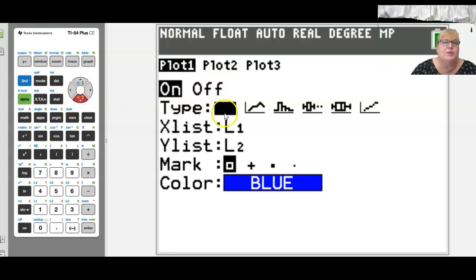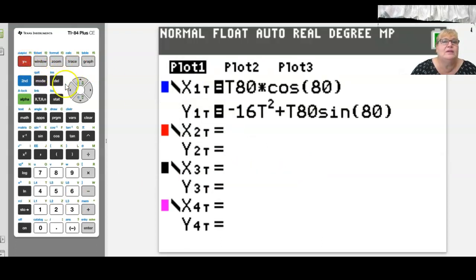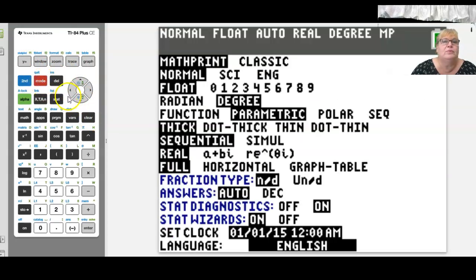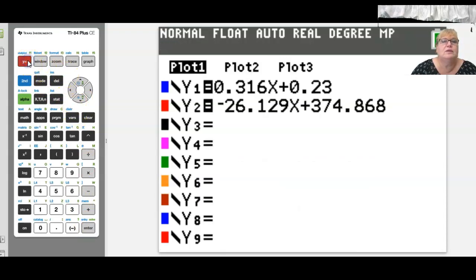Scroll down, I'm gonna pick a scatter plot. Scroll down. If this does not say list 1, it's second and then 1 to get a list 1 there. Scroll down. If the y list is not 2, it's second and then the number 2 to get that one. And then the mark and color don't matter. Now, you want to not have anything in your y equals, which, by the way, I am in a very weird mode. All right, I should be in function mode. So I'm going to clear some stuff out of here.